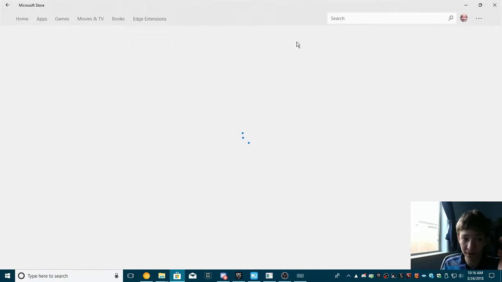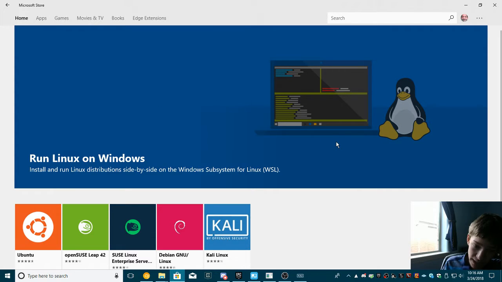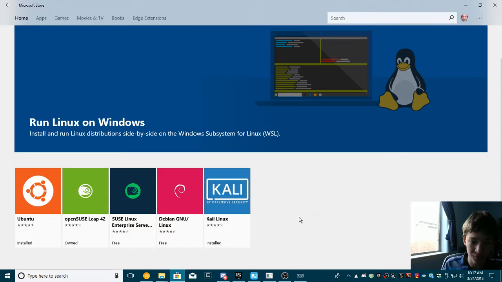First thing here, run Linux on Windows. There's this nice category, and it tells you, like, this is an image. Run Linux on Windows. Install and run Linux distribution side by side on the Windows Subsystem for Linux. So you can have multiple of these. As you can see here, I have this one, and I have Ubuntu and Kali Linux. I don't think I ever installed Debian because it's part of Ubuntu.